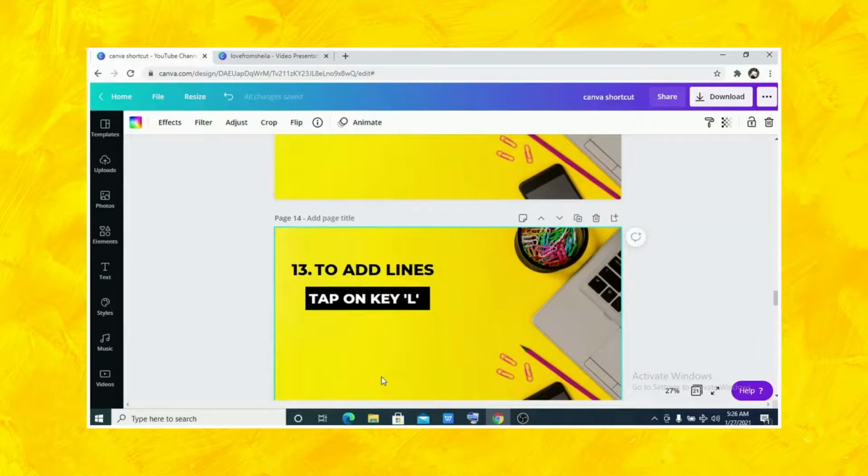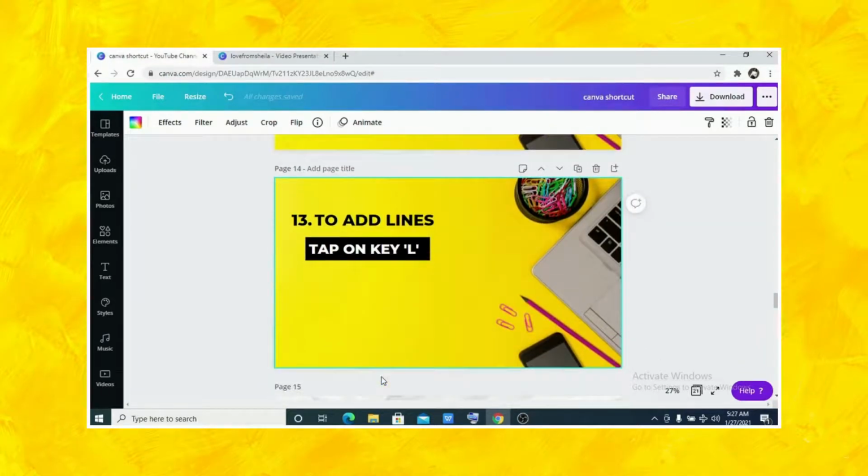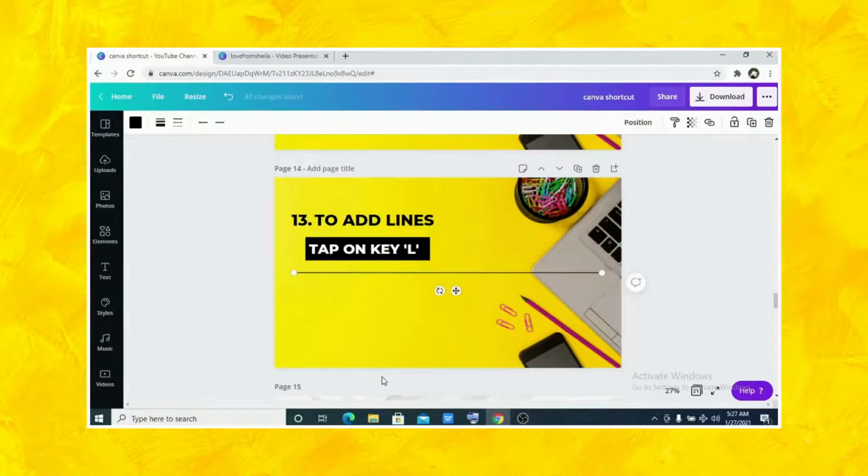Number 13, to add lines. What you need to do to add lines is to tap on the letter key, letter L, and this is it. You can always change the color, change the weight, and change the style. I'm going to delete this.